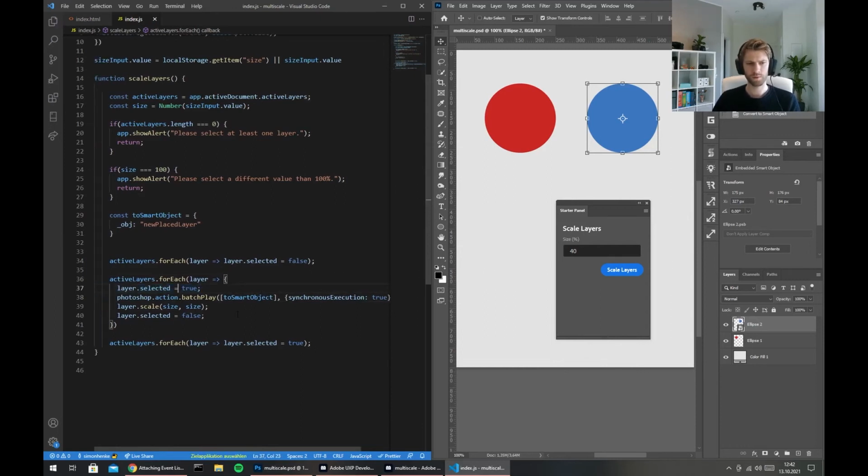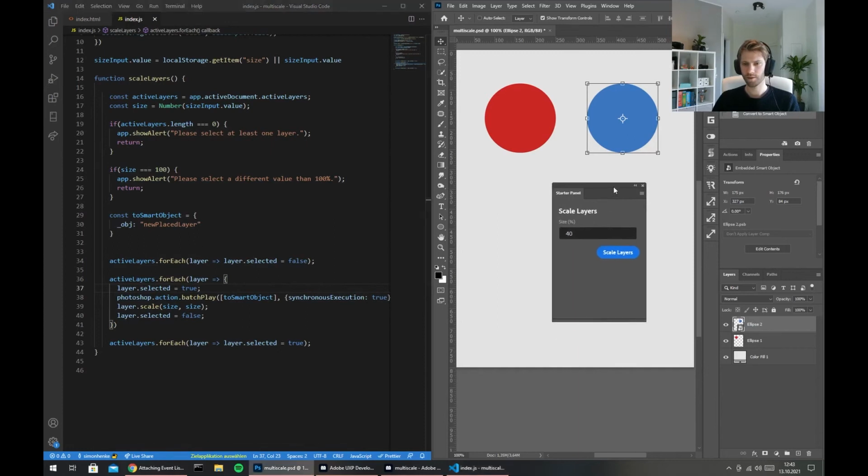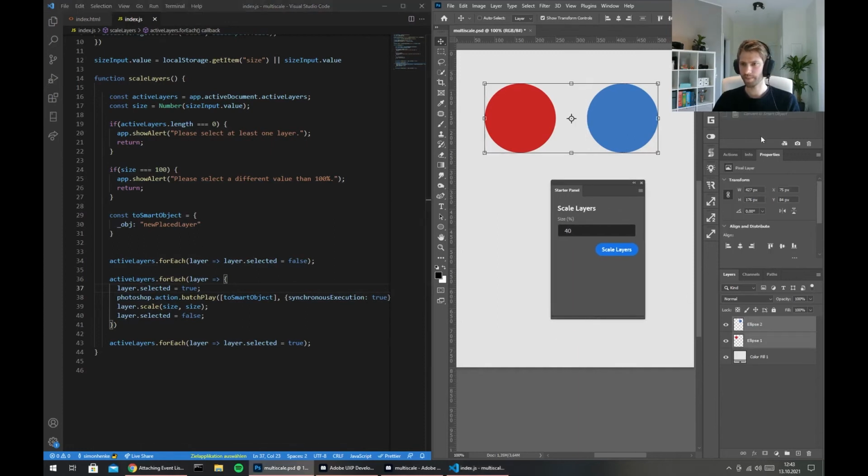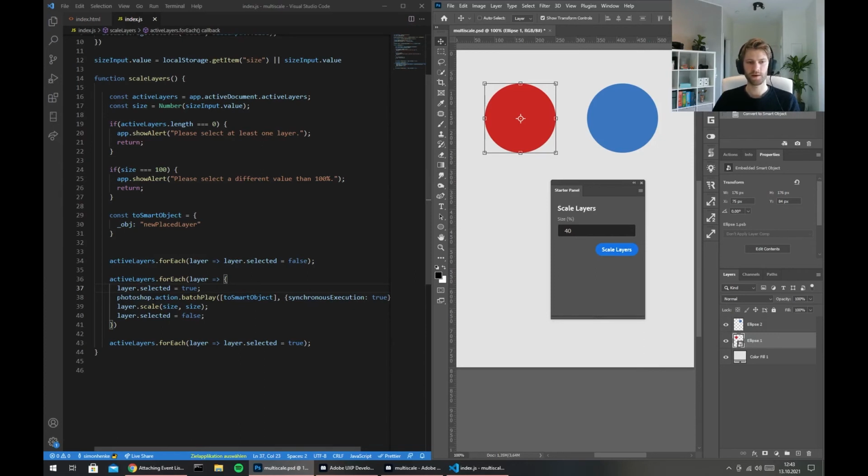Okay, let's see if that one worked. I think it should still break. Okay, let's try. Yes, as expected, you can see that the first one got converted to a smart object, which is nice since we now can see that our batch play call was working fine, but it didn't scale anything, and it also didn't convert the second layer. So we can suspect that at this point here, something is breaking. The first one did work, and this line here didn't execute. So what is actually going on?